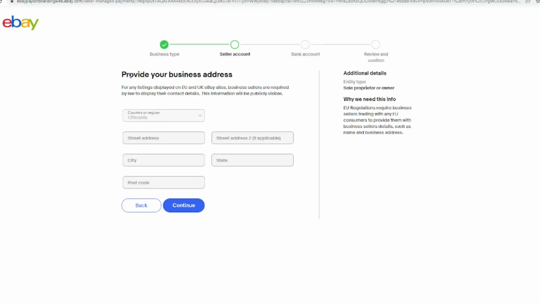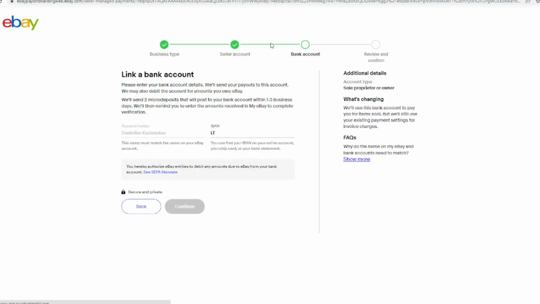and then you will be asked to provide your business address. Now you have to fill in the very same address or your company address. So in my case, I will fill in the same address as I filled in before and hit continue. At this point, eBay is asking for a bank.